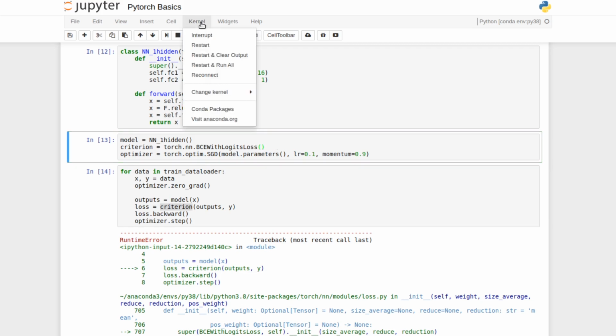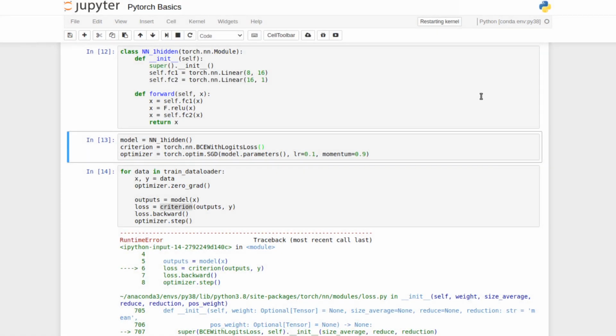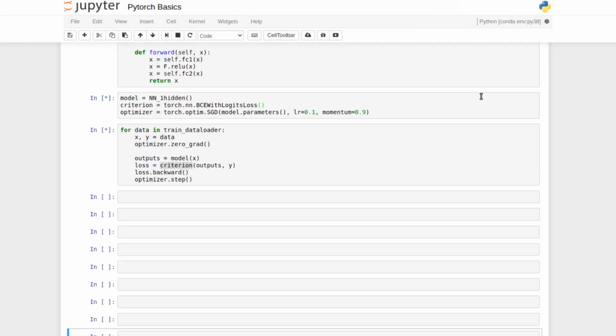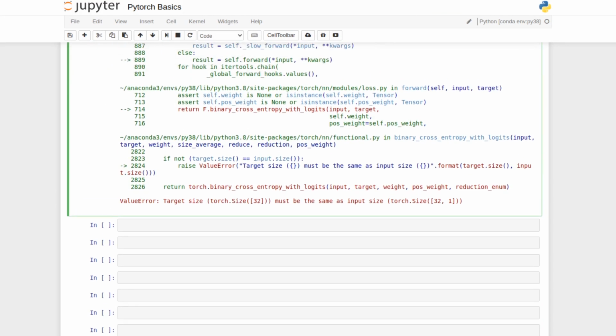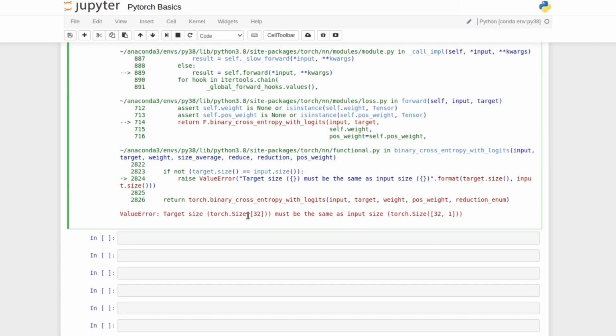All right, so let's do Kernel, Restart and Run All again, and we have one more error to look at. Now this time, once it finishes running, the error we're going to get is another shape-related error. This one's a little more understandable, and the kind of shape error you would expect to be able to debug from the information provided itself.